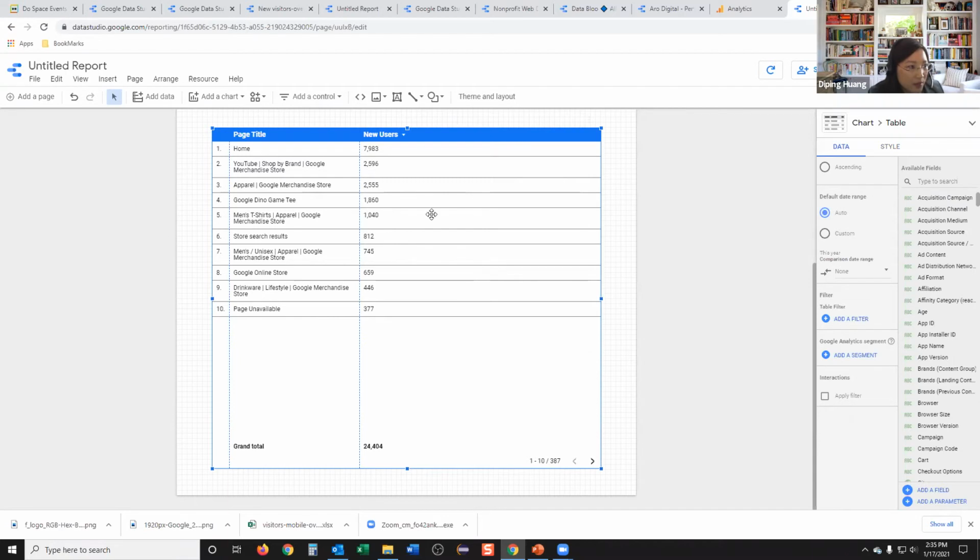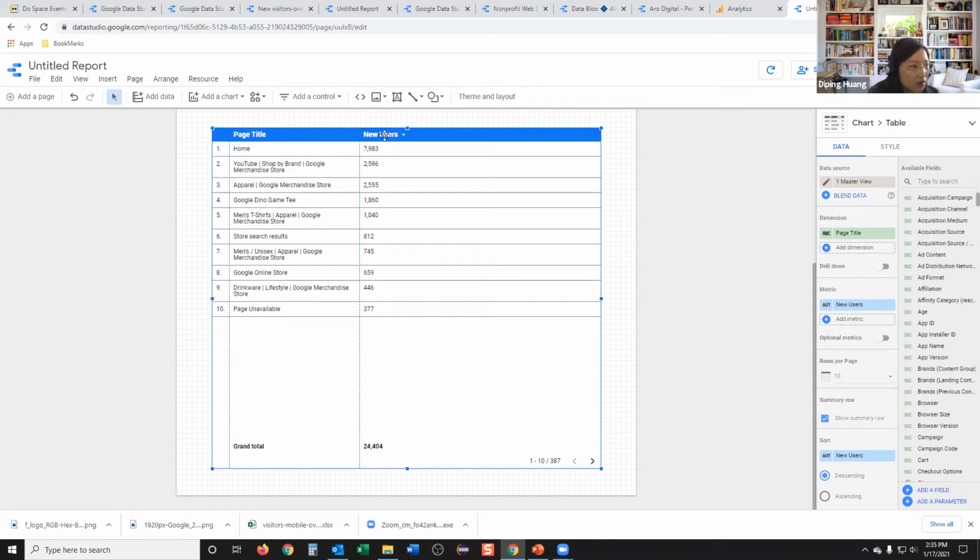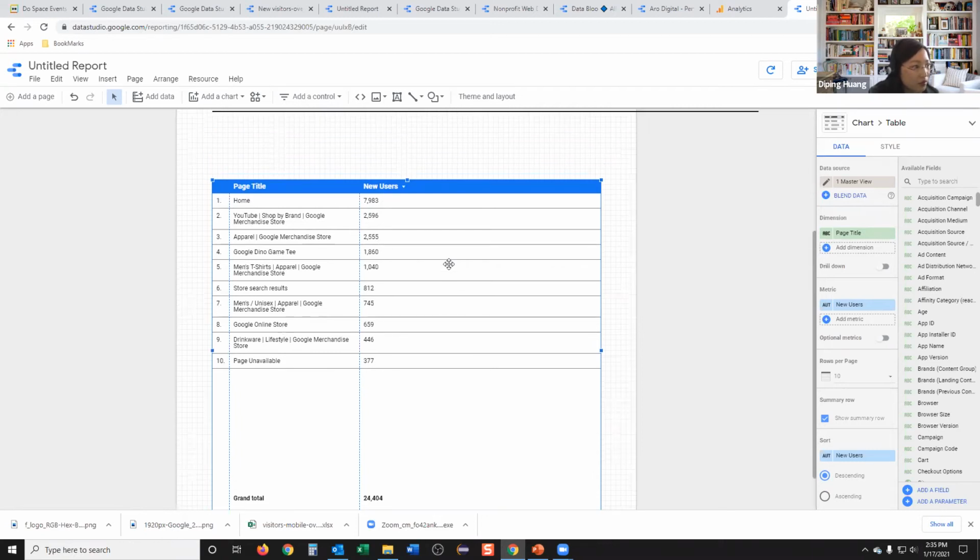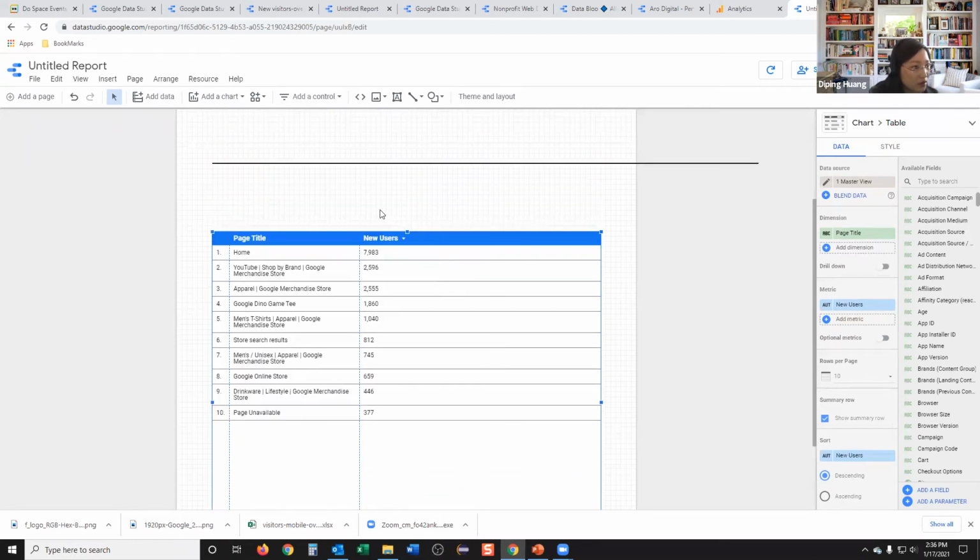And this table has two data sets. One is the page title. It means how many people visit the home pages, how many new users. But how do I know the day range? You can do that by adding a control here. It will be the day range control. Otherwise it doesn't make sense.